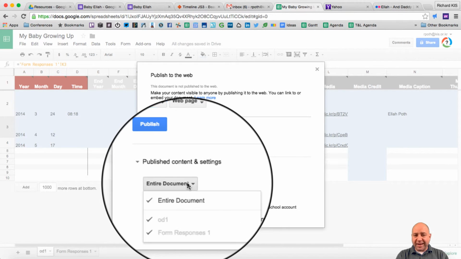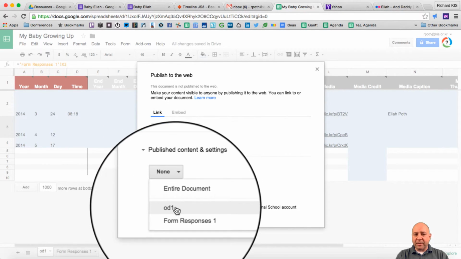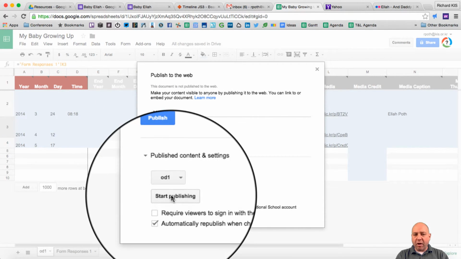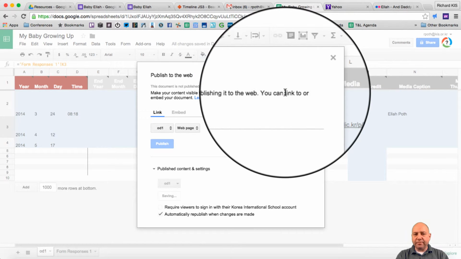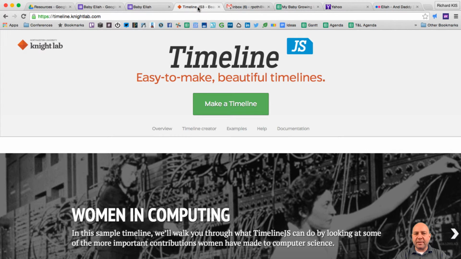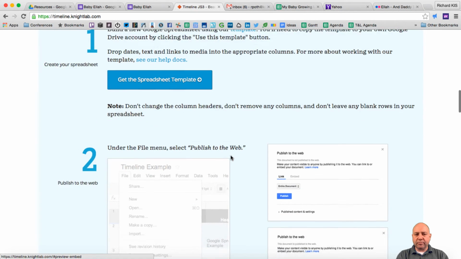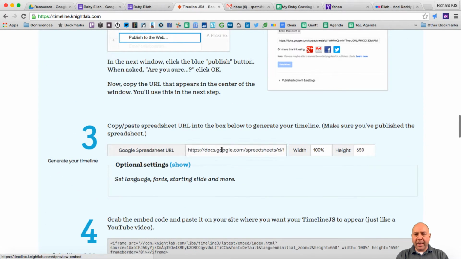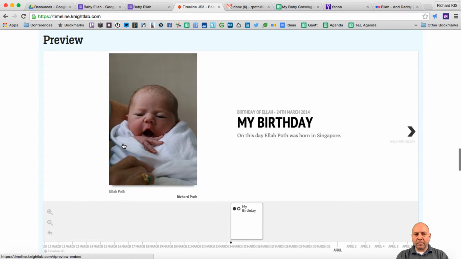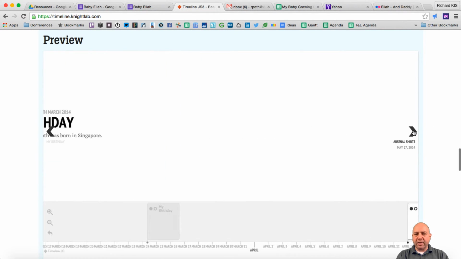And we also want to select it here as well. So unclick Entire Document and ODT1, okay? And now we can start publishing. Click OK. And then we can take this link, copy this link, go to Timeline.js, scroll down, and enter the URL into this space here, tab through, and then we can click on Preview, and there we have our timeline.